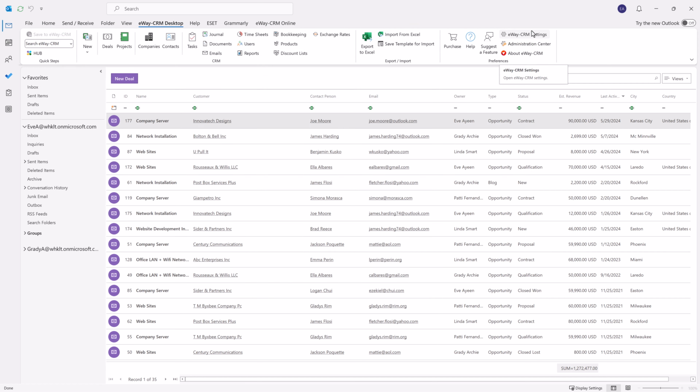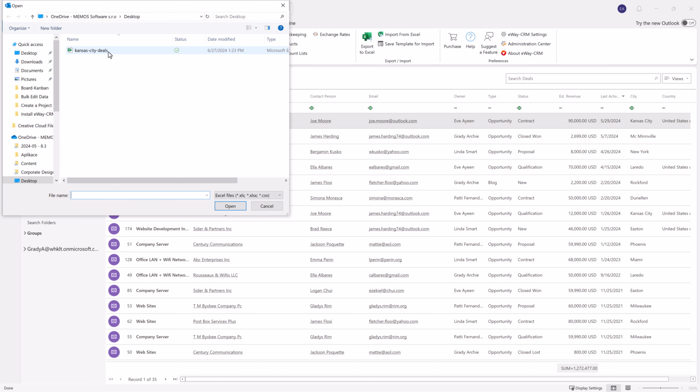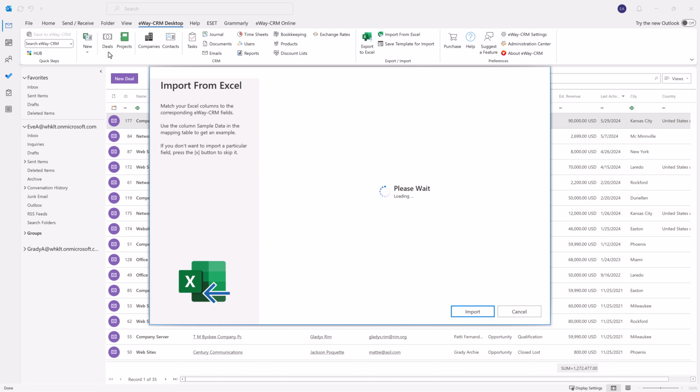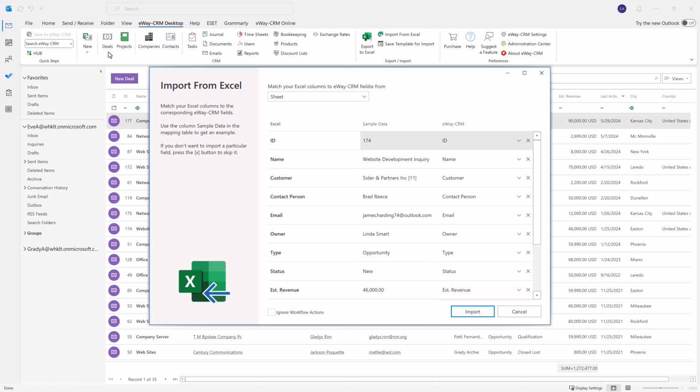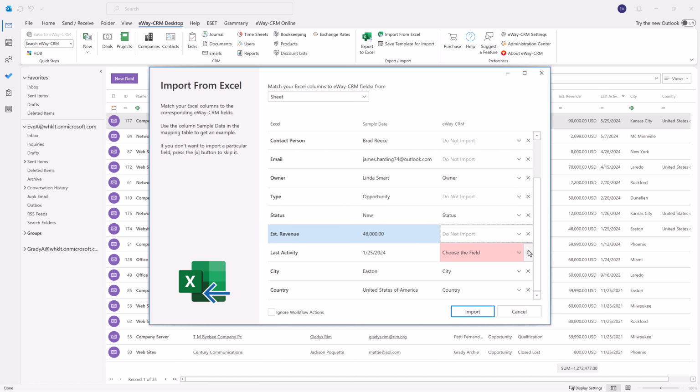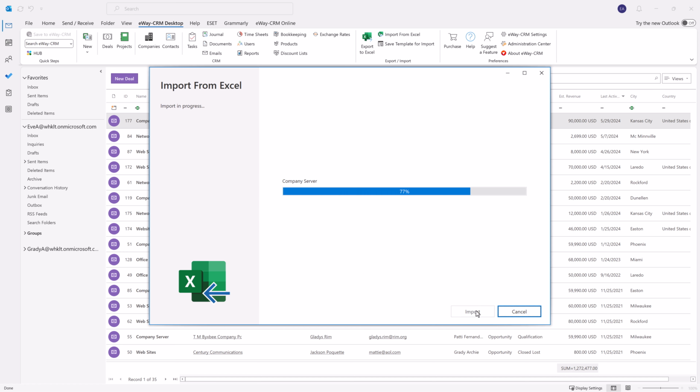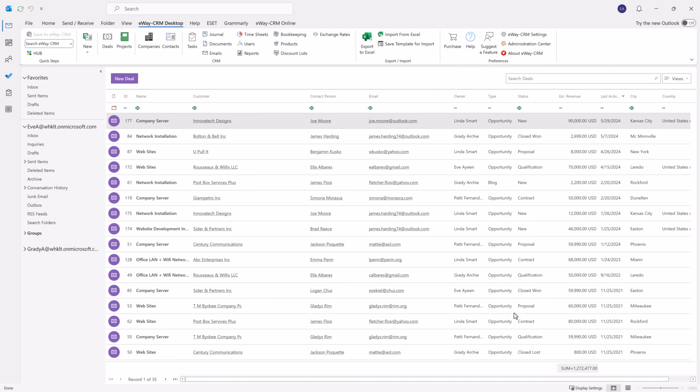Let's go back to Deals. Click Import from Excel and select your file. eWay-CRM will load your data and match all columns. We recommend keeping only the columns in which you have made changes to your data. You can click here and mark the rest to be skipped by the import. And import. If you have made a mistake or violated your company workflow rules, a wizard will help you fix it. To learn more about importing data from Excel, check our tutorial video in the resource section on our web or our YouTube channel. And we are done.